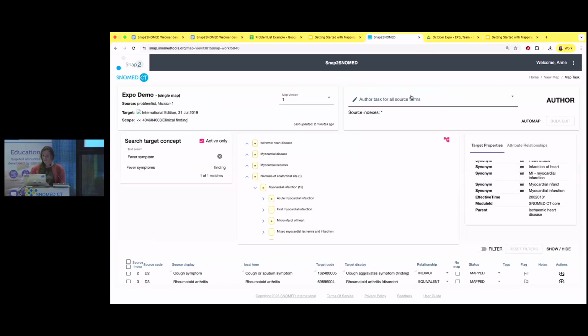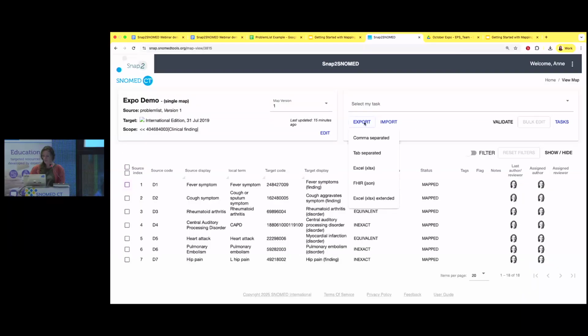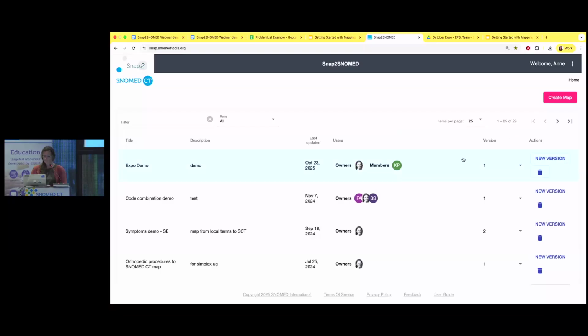Okay, so before showing you the versioning, I want to show you where you export. And you do that up here. So in the view map area of the tool, you can export, and there are different options: comma separated, tab separated, in an Excel, as a FHIR concept map, and there is an extended one. And that's because I now remember that I failed to show you something before.